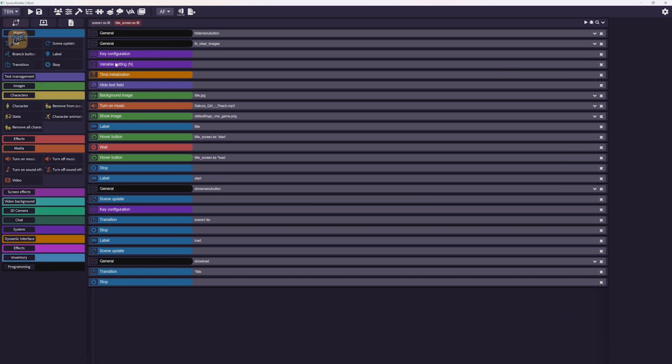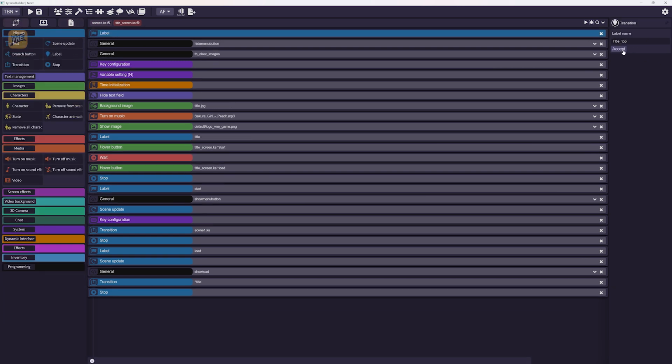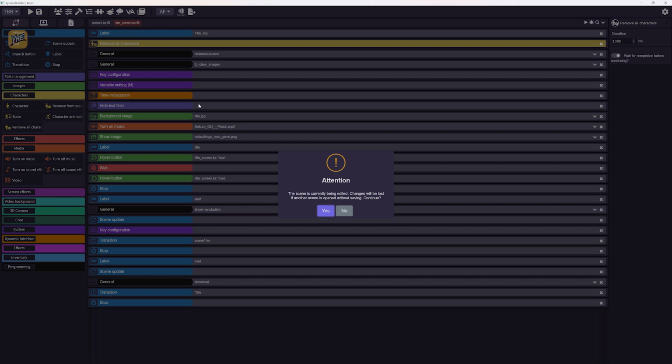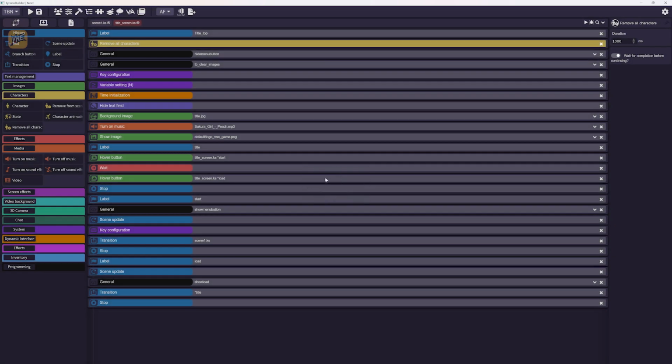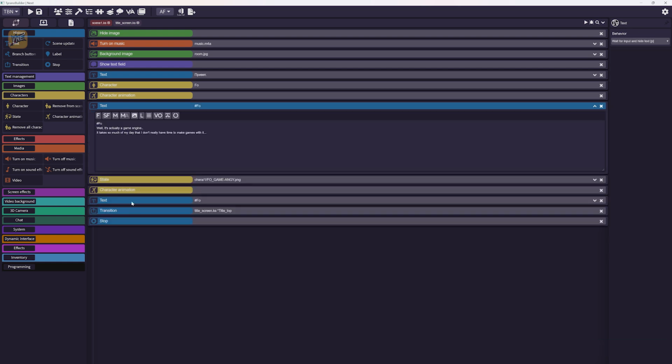I'll add the label component at the very top of the title screen and name it Title Top. I'll also add a Remove All Characters component to make sure Faux's sprite will disappear when transitioning back to the title screen. I'll switch back to scene 1. Oh, forgot to save. Next, I can select the Title Top label as a target to jump to. There, let's see what I was able to finish in 22 minutes.